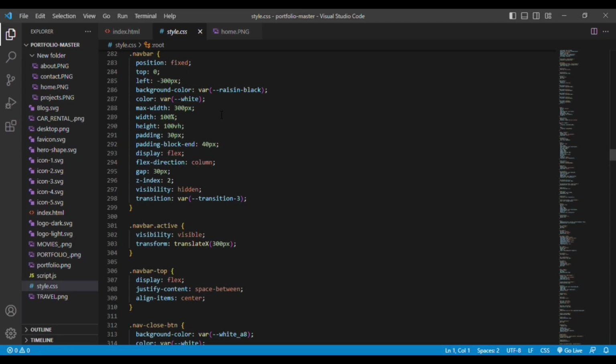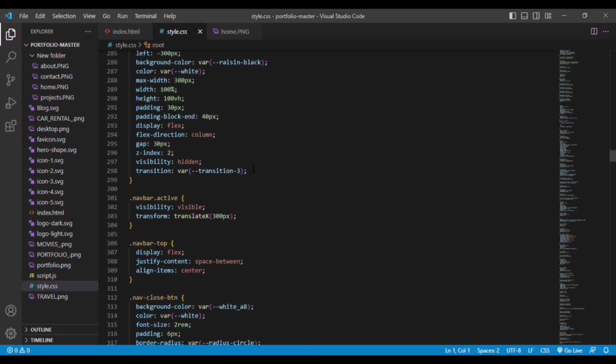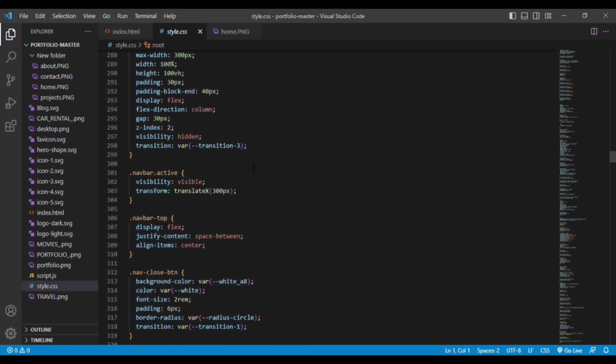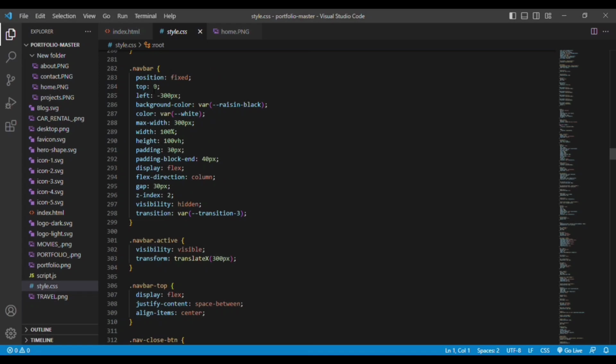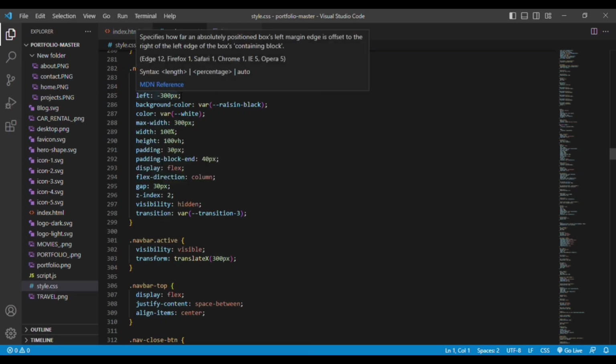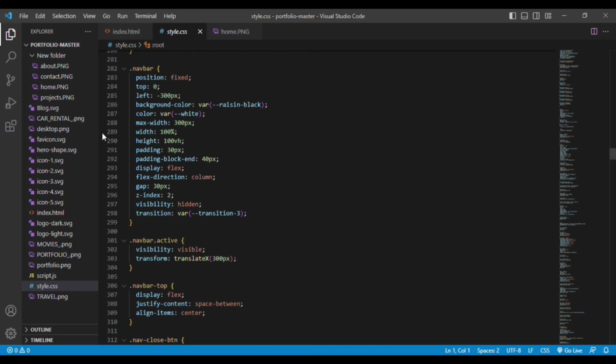Height, padding block, and display flex, direction is column. And then we have gap is 30 pixel, visibility is hidden. So all these values are given for the mobile version. You can see here, left minus 300 pixel means, just imagine that this is the website slide. So what I'm doing, I'm giving minus 300%.